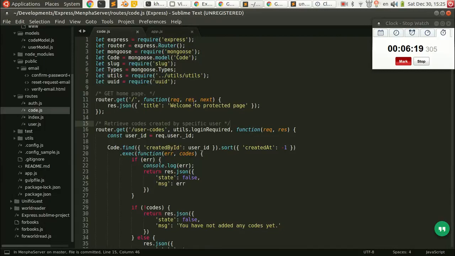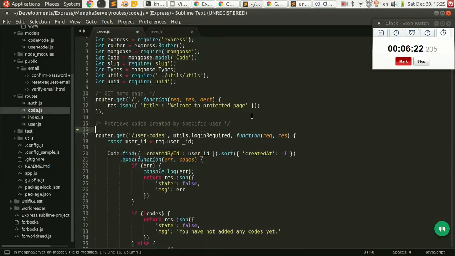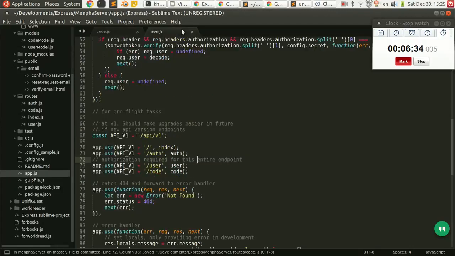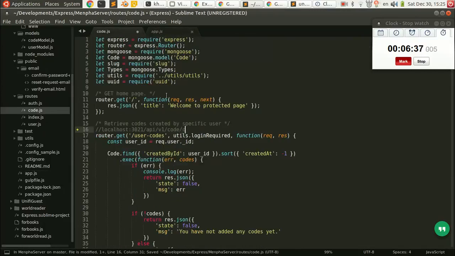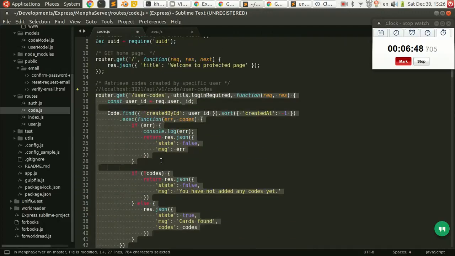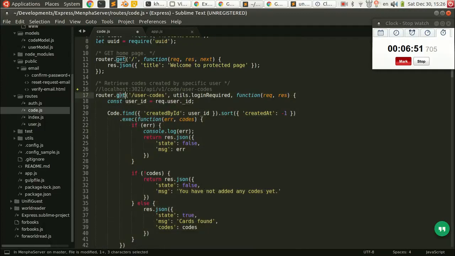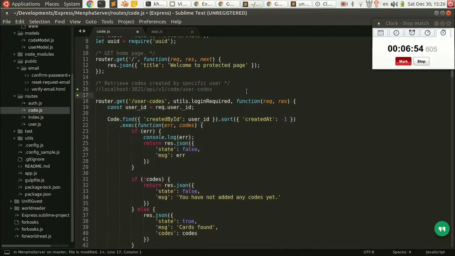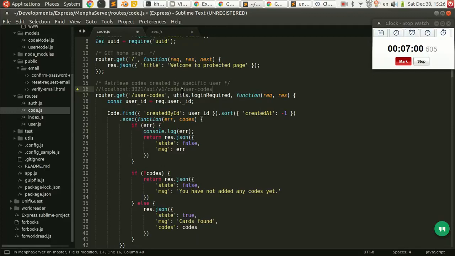So when the user makes a request to something like localhost 3021/API v1/code, yes, code, and then user codes, this entire block of code will be run. If the request was a get to this, as in the request method was a get, this block of code will kick into action.